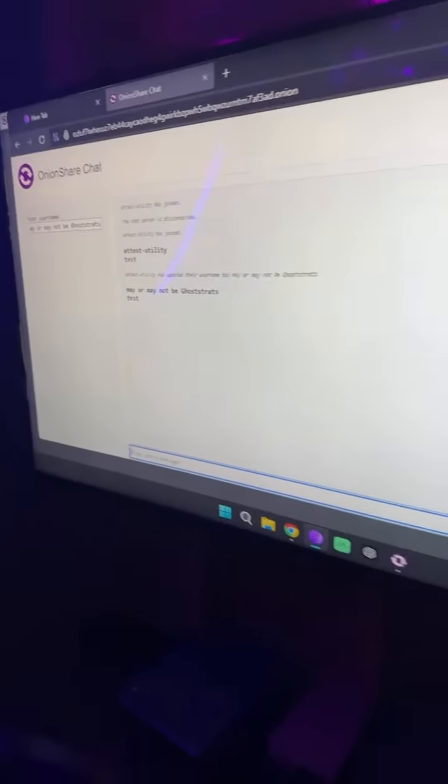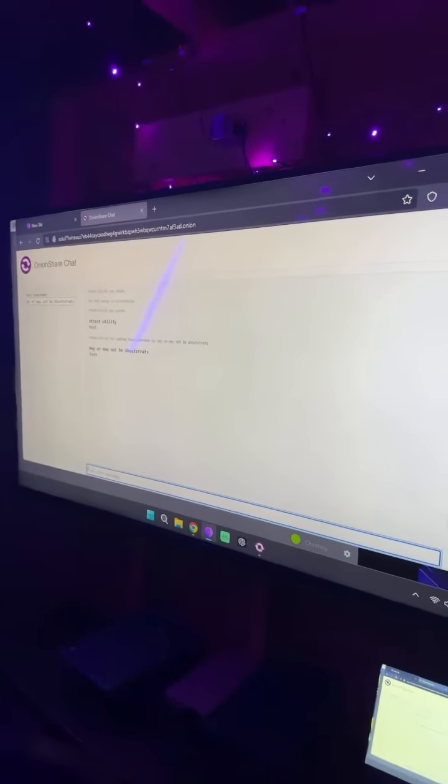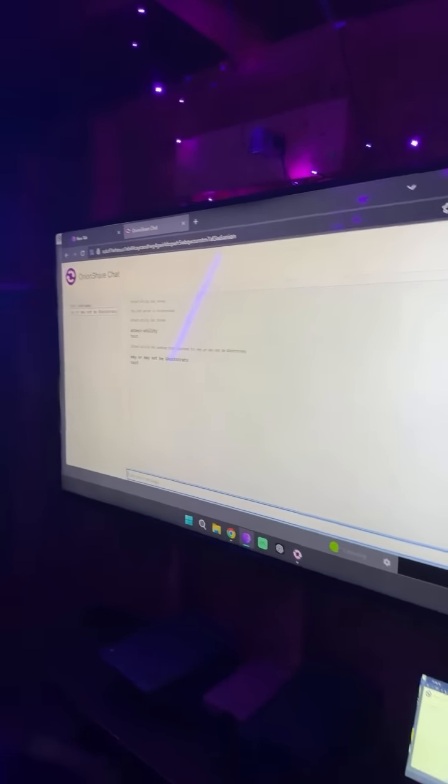Oh, somebody else just joined, I think. We're going to see how many people can get into this tonight. Last time we tested this, I had about five people in here, and it got very chaotic fast. So hopefully we keep this nice, clean, and fun.